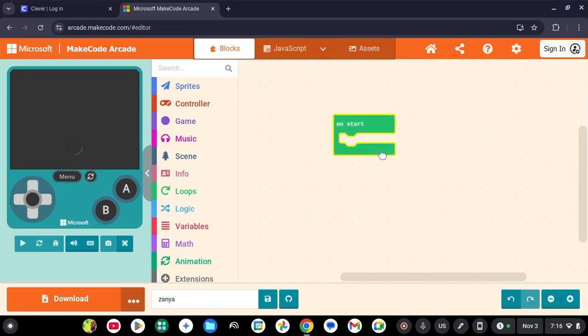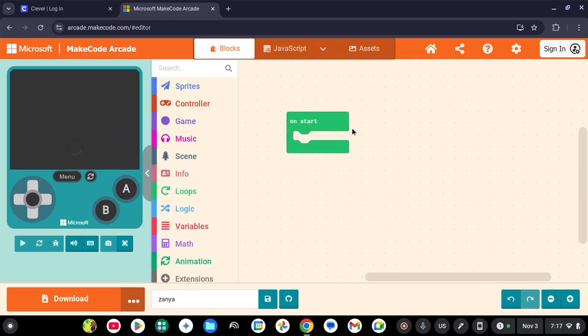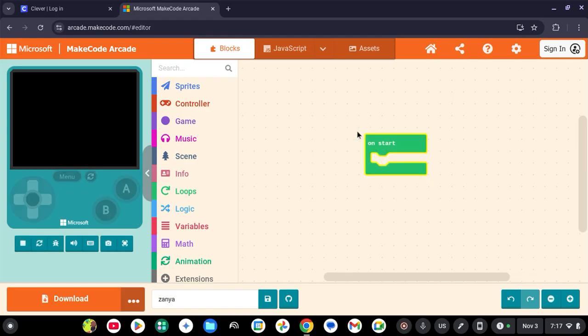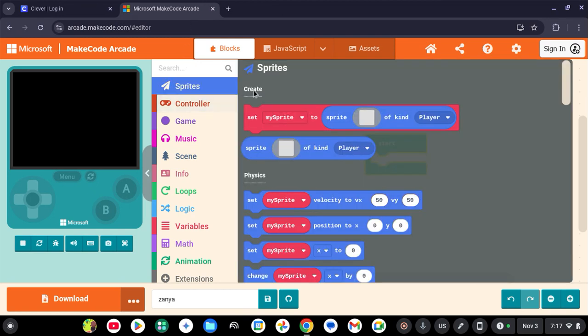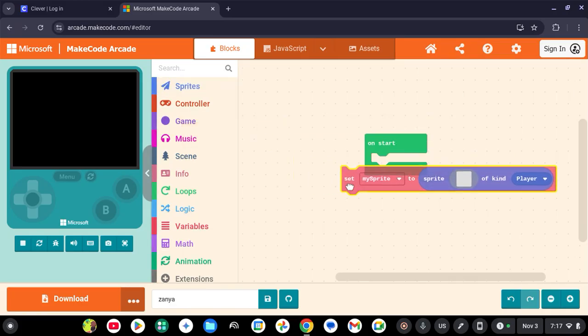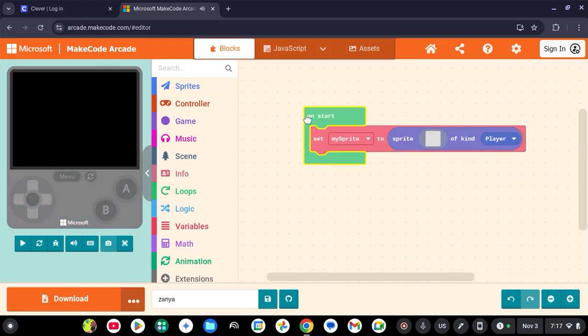So first you have to go to this on start button, right? You see right here. This is the key code because it will do the entire thing, and it will also make control of the game. So first you can go to sprites. Then you see set my sprite to sprite kind of player. Get this and put this on the on start button.